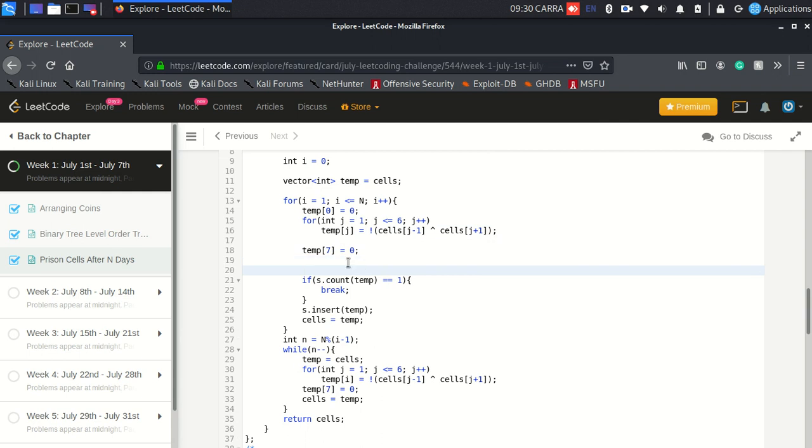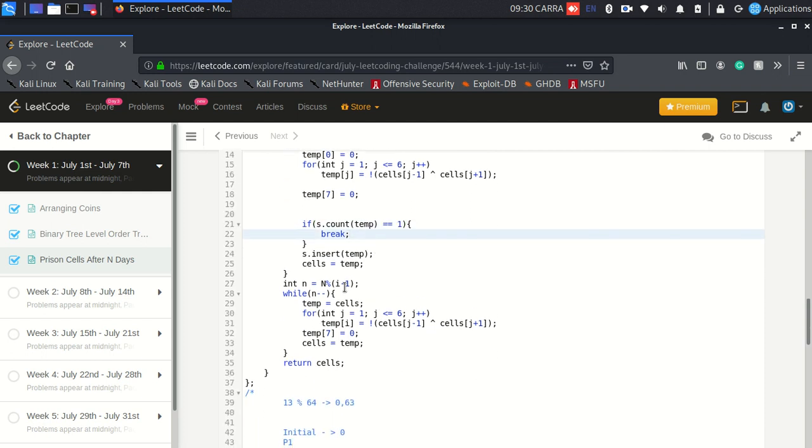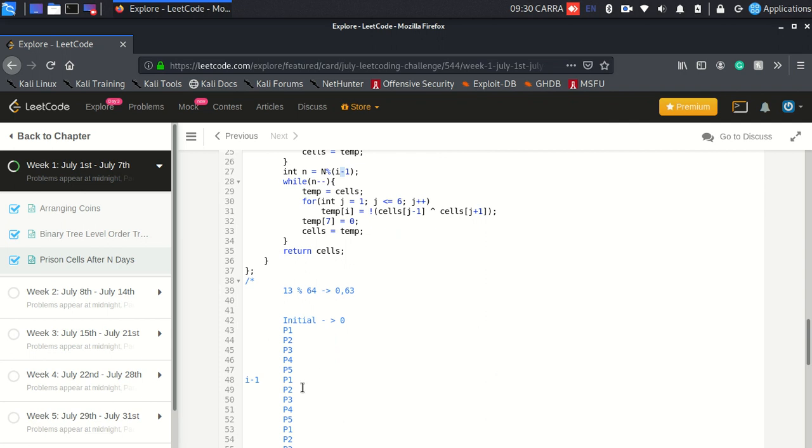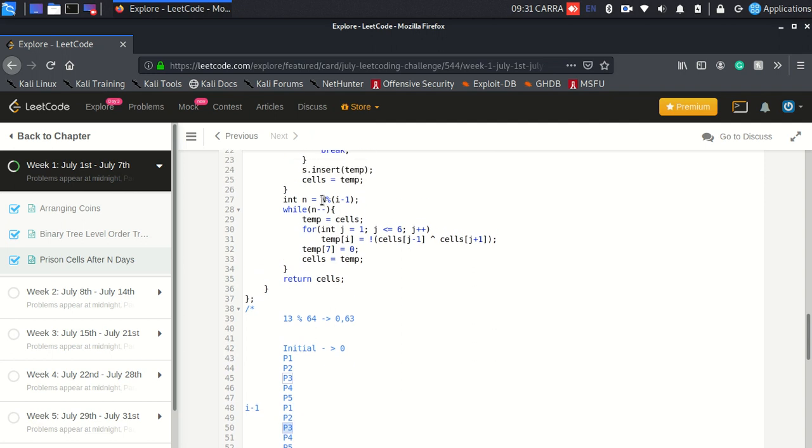So updation is done, and I'll see whether the pattern is already there or not. If the pattern is there, then don't update the original string. I'll just break, and the pattern length will be i minus 1, because if it's here at 6, then the pattern length would be 6 minus 1, that's 5. So if 13 mod 5, that gives me 3, that's nothing but 1, 2, 3. So p3 would be my answer, so that's why I have done this. Temp of 7 would be 0, cells would be updated, and I would return cells.